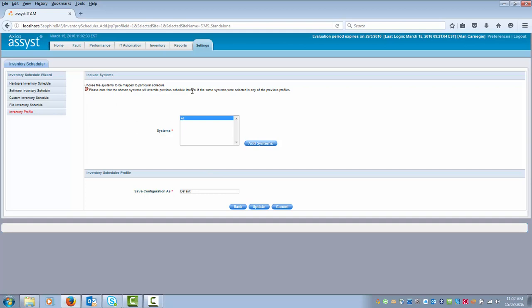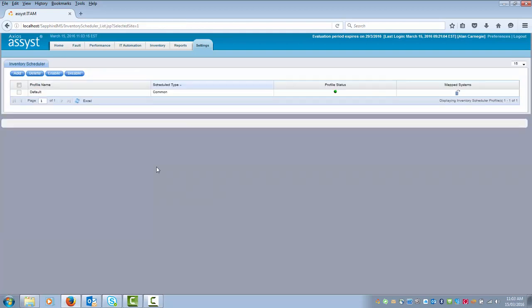Now notice I'm in the default profile, so I don't have the ability to add in any more systems. It will automatically select all. So that means that this default one has been created. We need to do no more. We can click on Update and it will be complete. So we now have a default scheduler.